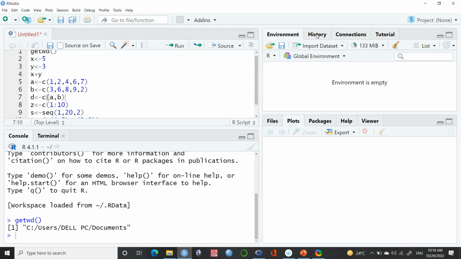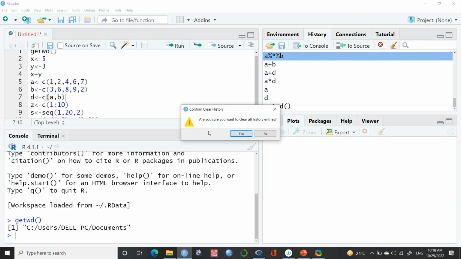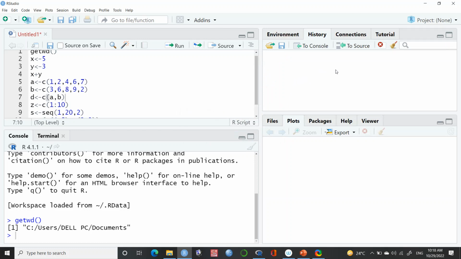The history will show you the commands which have been executed. All commands executed in a session will be shown here. If you want to erase the history, you can click on the broom sign here. It says, are you sure you want to clear all history entries? Click on yes. You see, now it has been cleared. Similarly for the environment, if you want to clear the variables which have been saved, you can click on this broom button, and it will clear the workspace as well.